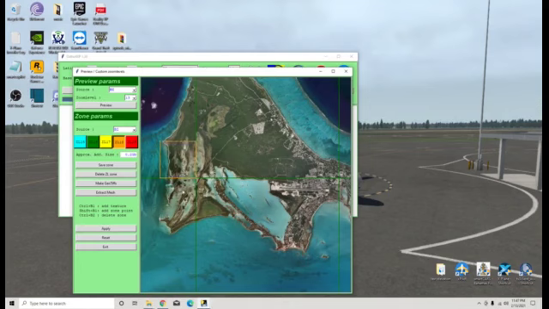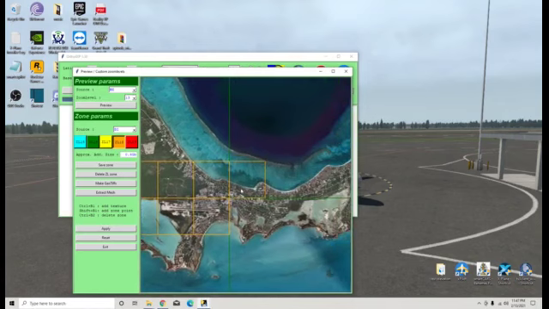Control, left click, left click. As you can see, they're smaller tiles and they're more detailed as well. So my whole approach into runway 10 is zoom level 18. I'm going to come across the runway and I'm going to continue in case I'm on approach in this area.